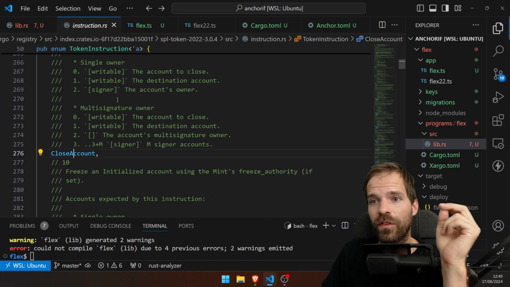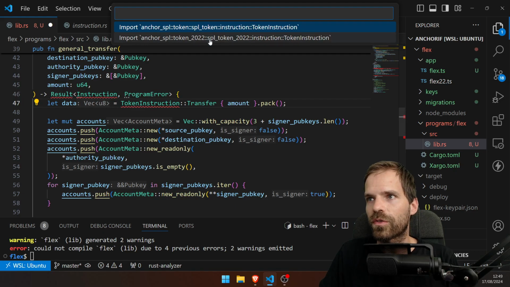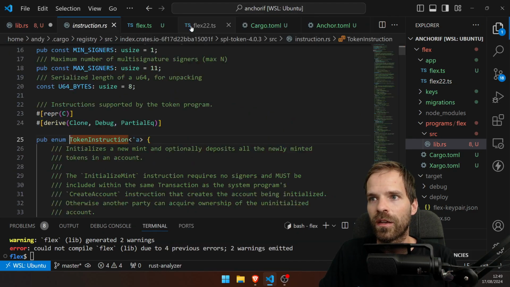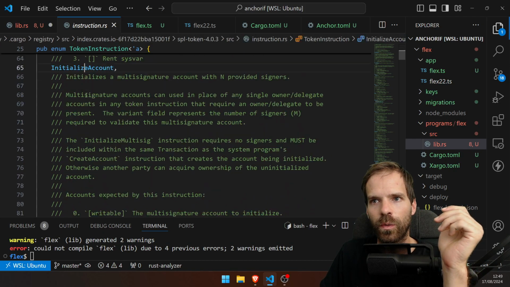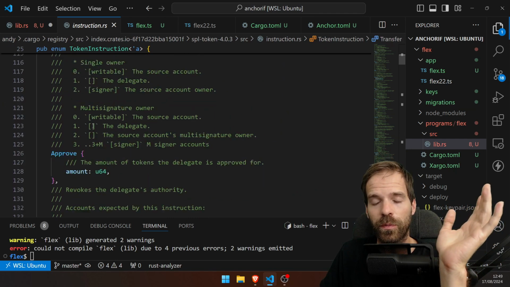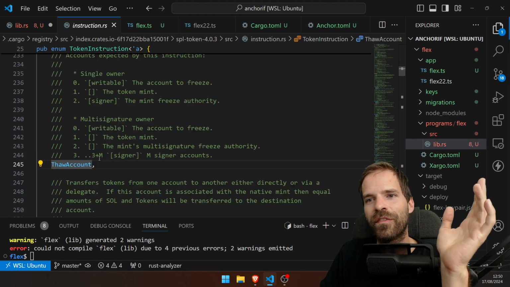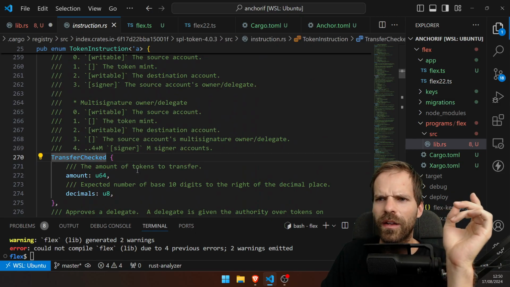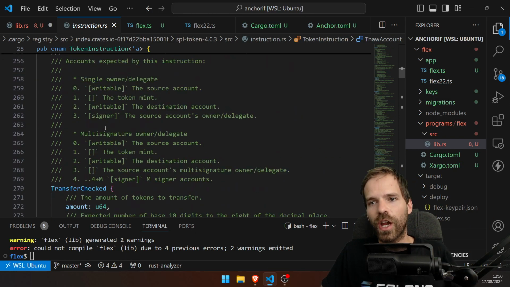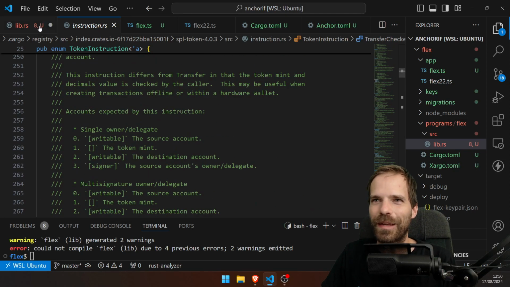And if I were to use not the token instruction from 22, but from the SPL token crate, here I have 0, 1, 2, 3 again for transfer. This one not being deprecated. 9, 10, 11 is a thaw account. Oh, did I miscount? One more time. 11. Okay, so the transfer checked is at different places, as far as I can tell. But the transfer is at the same place.